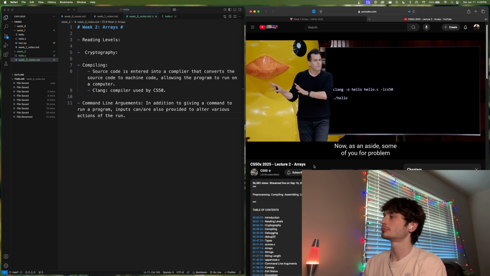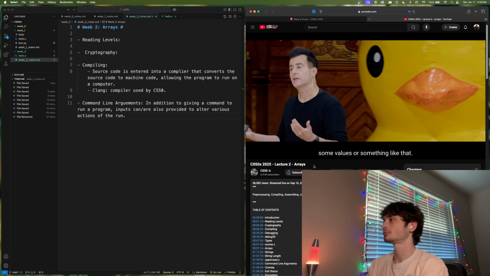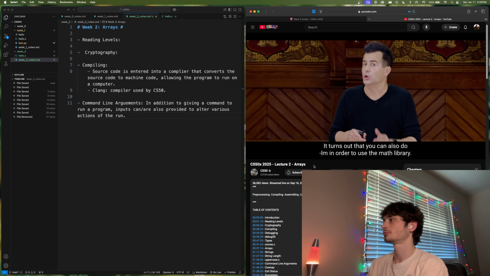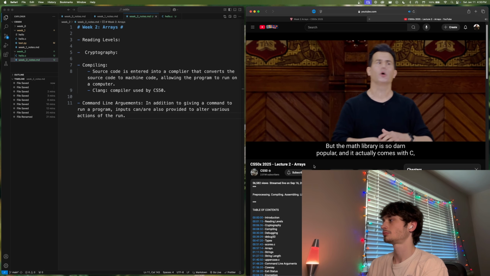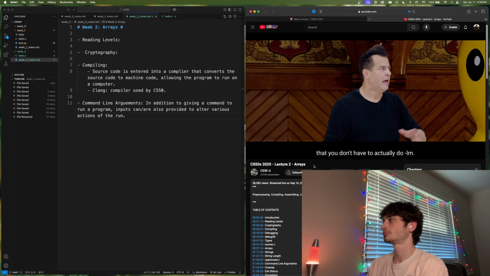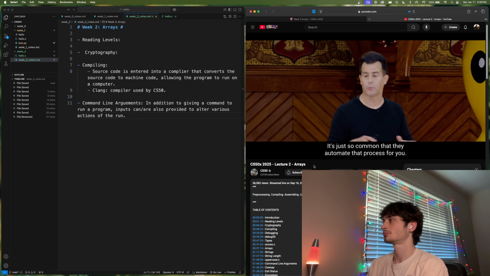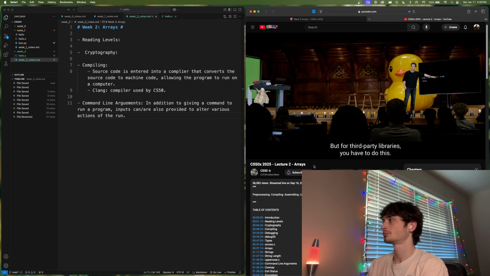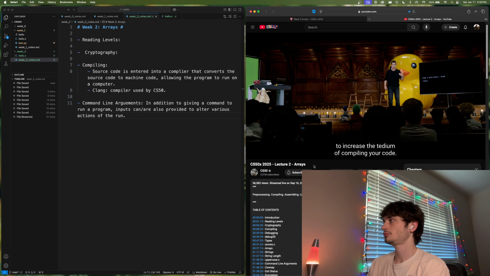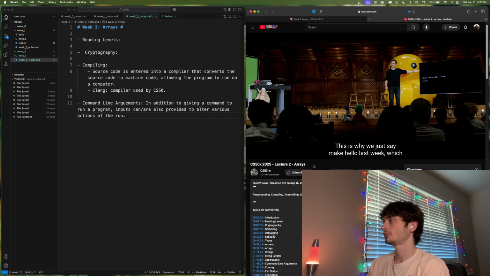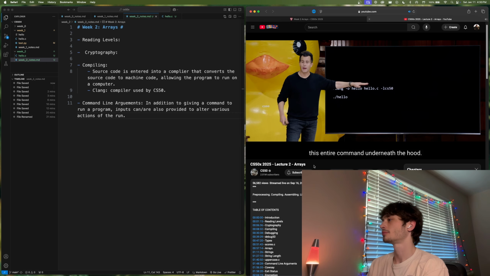Why? Because that's specific to us. It's not globally available in the whole world, so the system doesn't know about it unless we've pre-installed it. So this just tells it to support the CS50 library as well. Now, as an aside, some of you for problem set 1 probably used the math library, maybe to round some values or something like that. It turns out that you can also do -lm in order to use the math library, but the math library is so darn popular, and it actually comes with C, that you don't have to do -lm, but it's the same idea. It's just so common that they automate that process for you. But for third-party libraries, you have to do this. Now, at this point, this is really starting to increase the tedium of compiling your code. This is why we just say make hello last week, which automates the process of generating for you this entire command underneath the hood.